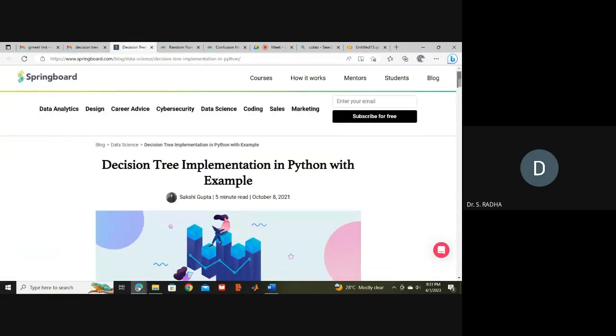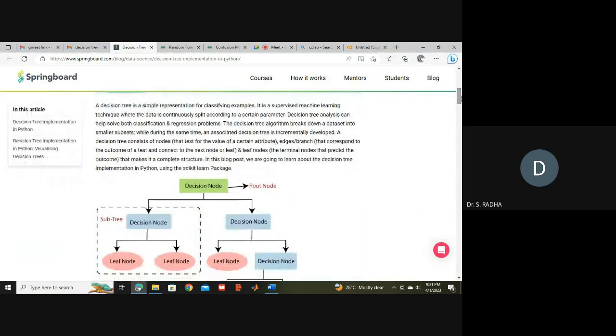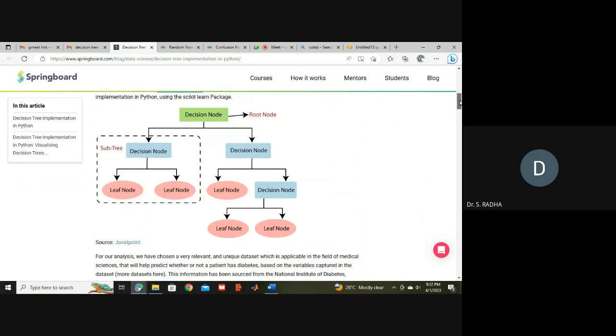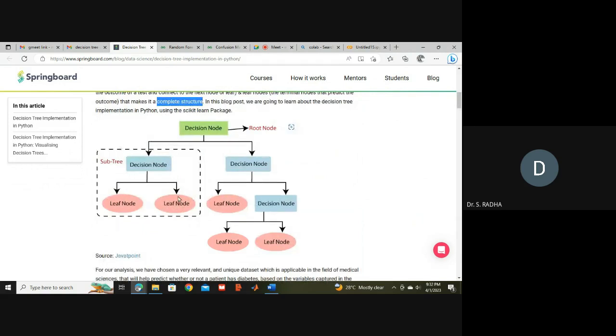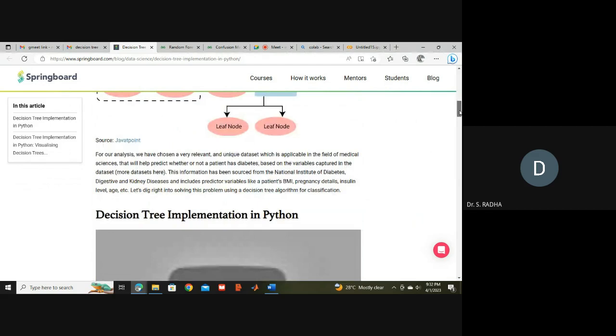So a decision tree means we will have some leaves. It deals with nodes, edges, branches, and leaf nodes. All this will be taken into consideration. This makes the complete structure of a decision tree. You can see this diagram. The decision node is the root node, then subtrees will be there, leaf nodes are there, decision nodes, again leaf nodes. So like this, it will take into consideration each and every parameter in the whole tree.